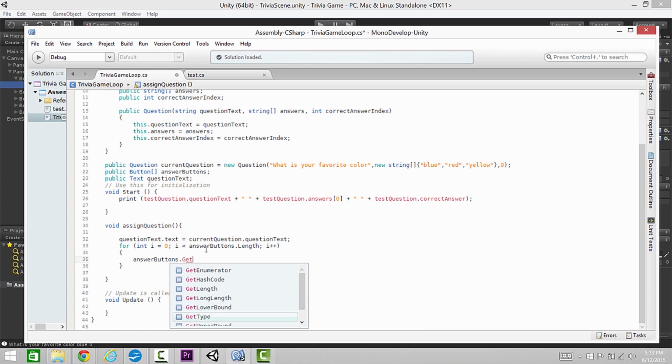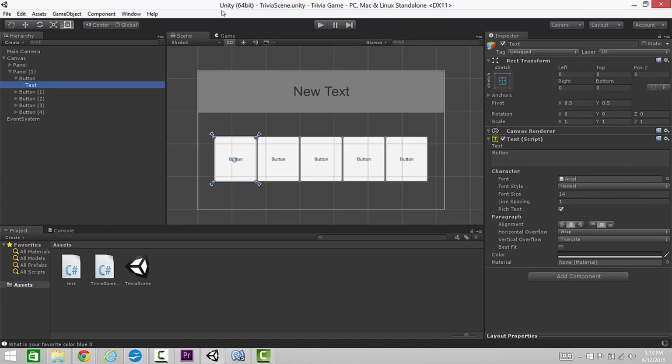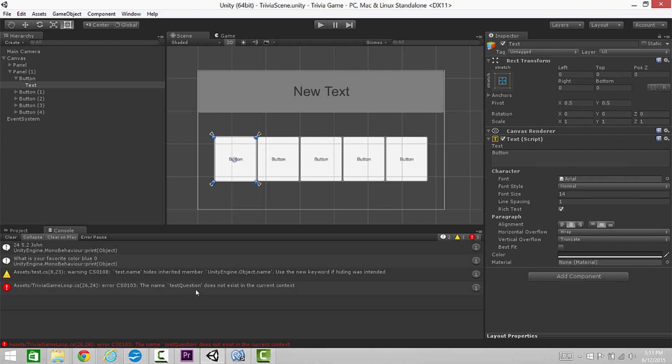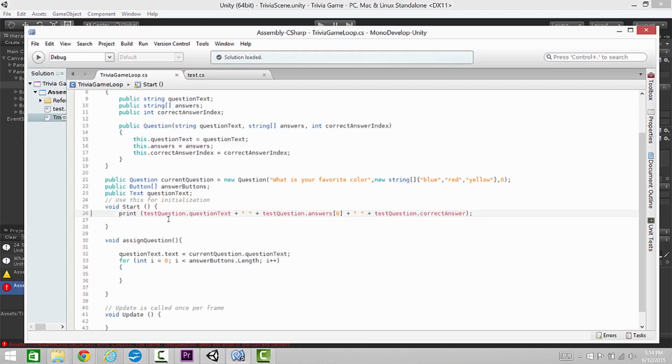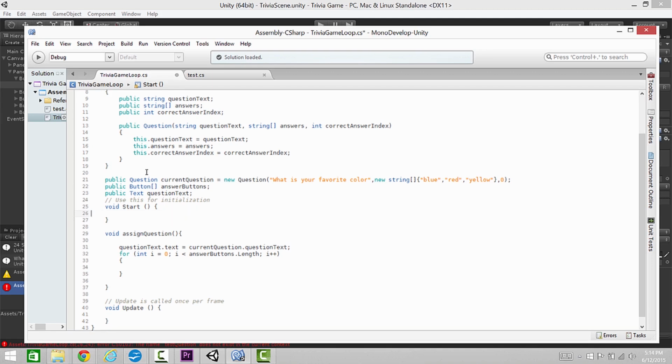And I think we have some error in here. So I'm going to go ahead and save this, and then go over here and see what the error is, because I'm not getting the things to autocomplete. So let's see, test question. Oh yes, we changed that, but we didn't fix that here. Let's just go and get rid of this print statement anyway. We don't need it anymore. So get rid of that.